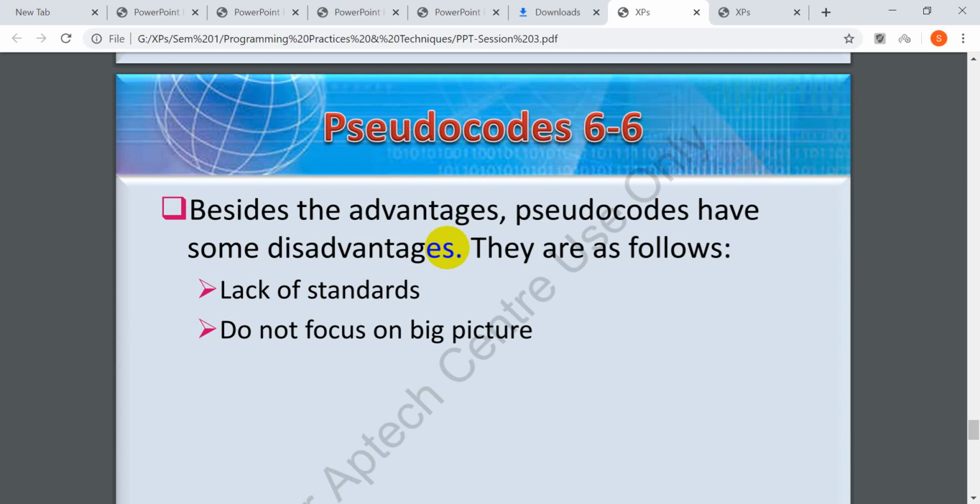So disadvantages of pseudocode: lack of standard. Of course, it has no standard. Then it does not focus on the big picture. You can't use it in sophisticated software.